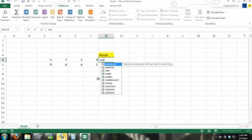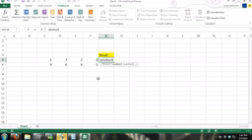Or we can do multiple. And there we have our result of 280.